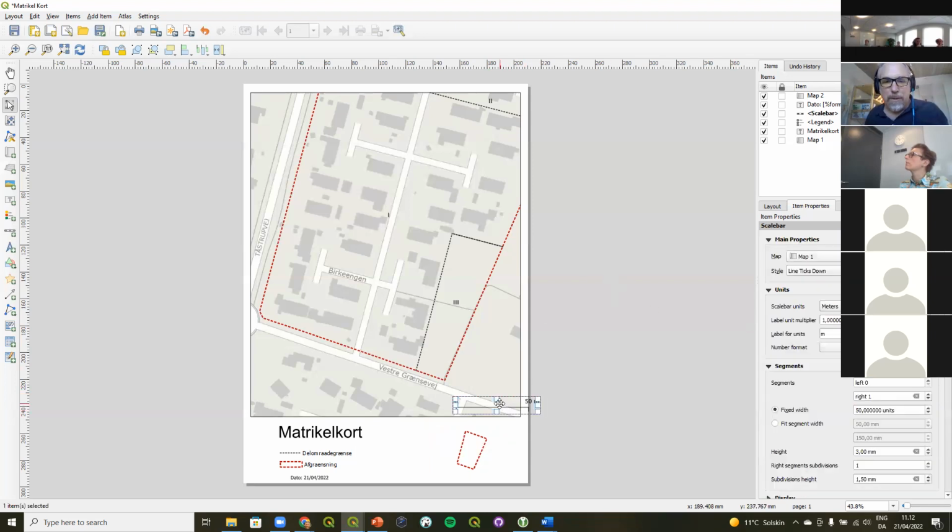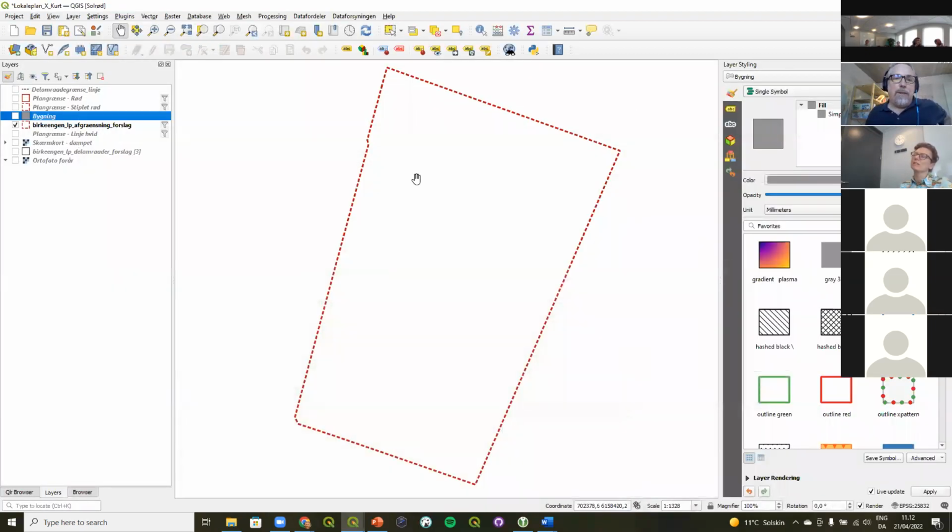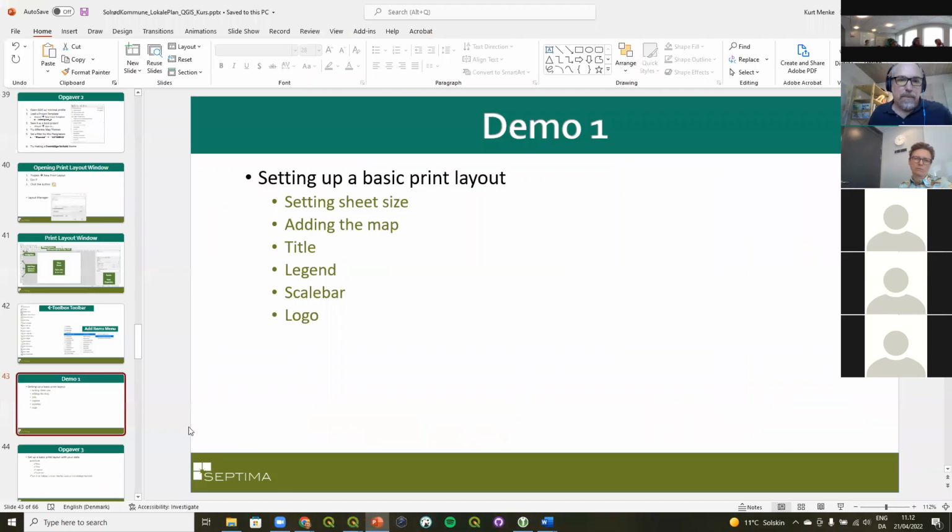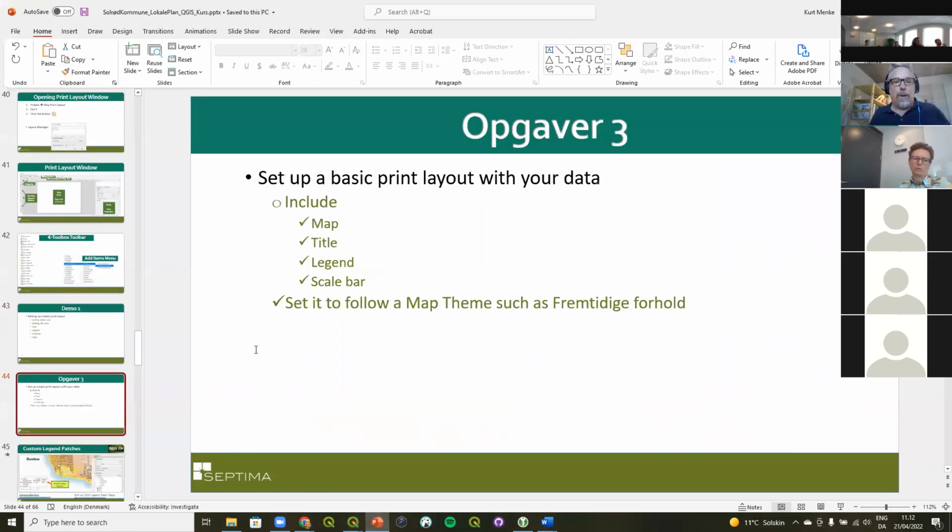That's the main thing. I don't want to spend too much time on that. But that is basically how you set up a map. And so I want you to now try setting up a new basic print layout. You can do anything you want, use any one of the map themes probably, and just experiment with adding a title and a legend and a scale bar, and seeing how that works and get some experience with it.